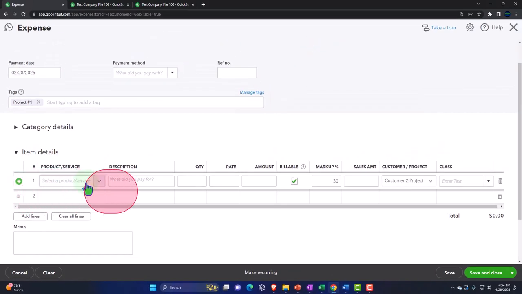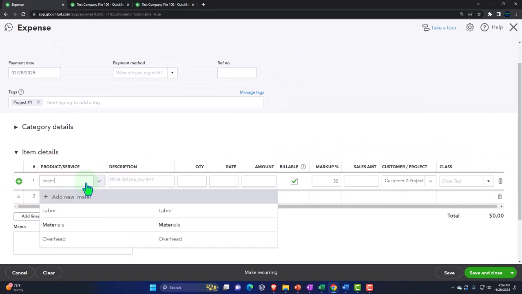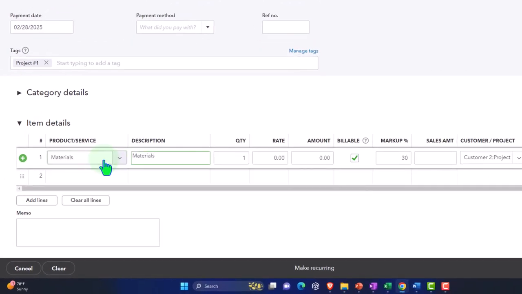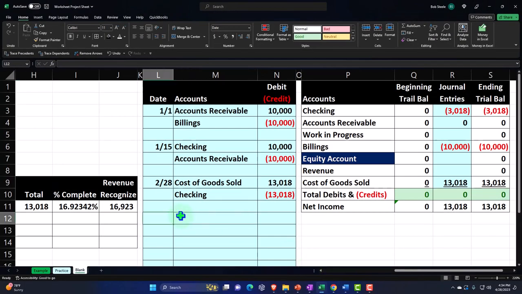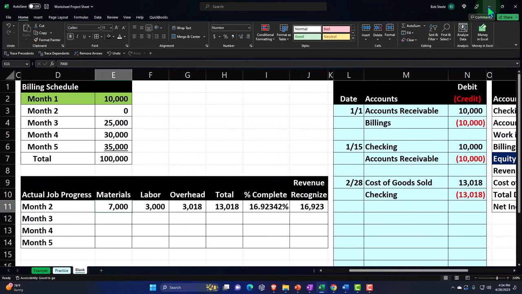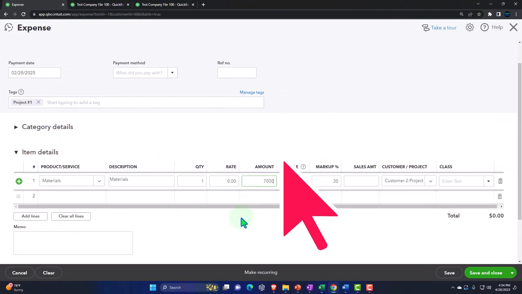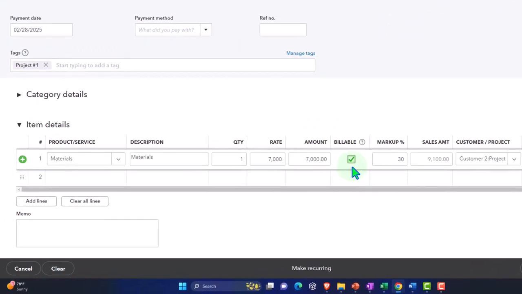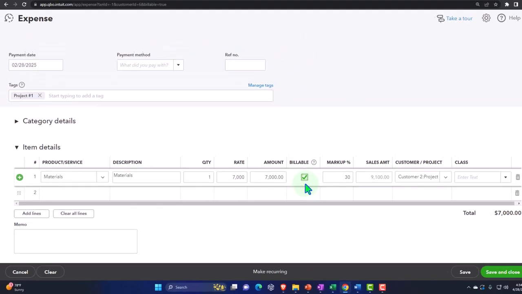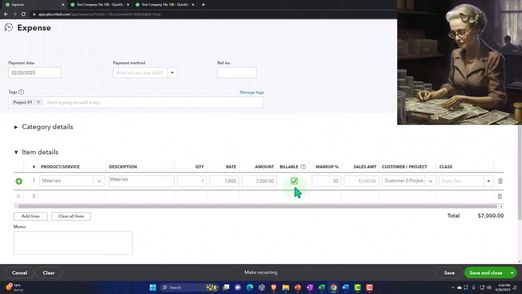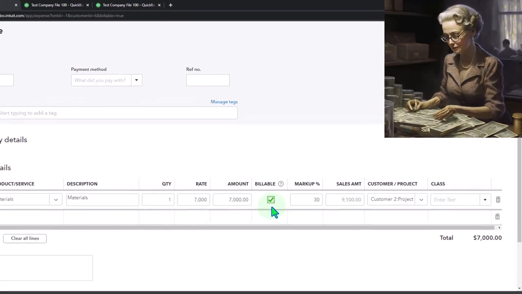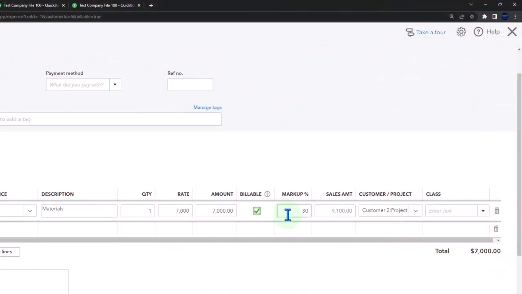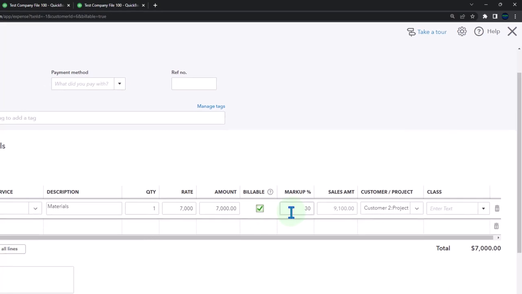So I'm going to say that we have materials that we set up the item for in a prior presentation. And I'm going to put the materials on the books for what we said. We said 7,000 on the materials. So all right, 7,000 materials. I'm going to actually make it billable because I would like to pull the materials now over to the revenue recognition, which I'm going to report on an invoice. So I'm actually not going to give that invoice externally. This is going to be for my internal revenue recognition, and I'm going to make it 30% markup. That's going to be the standard markup that I'm going to be using.